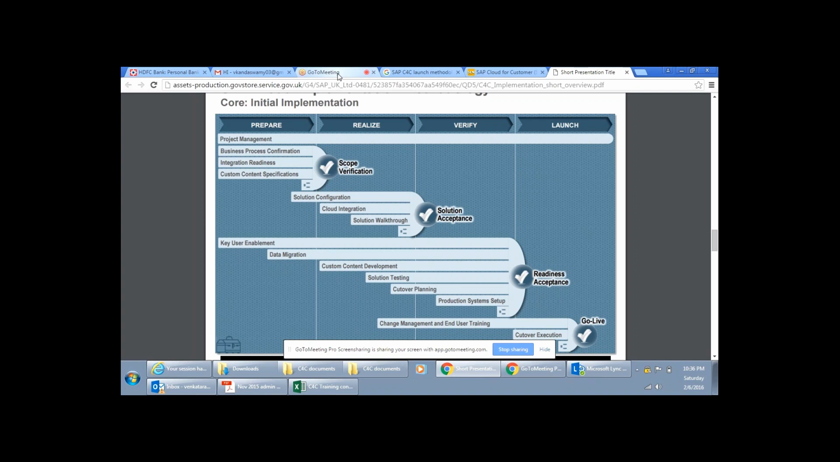Okay, right. So now as you see, this launch methodology has 4 phases. First is prepare, realize, verify, and launch. Now in every phase, there is a tick mark. For example, in prepare, you have a scope verification tick mark. In realize, you have a solution acceptance tick mark. These tick marks are the Q gates or the quality gates.